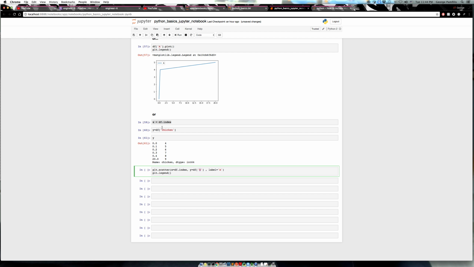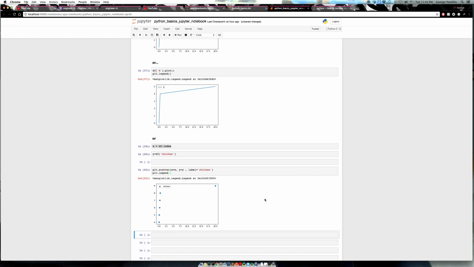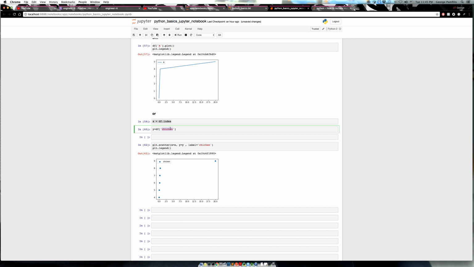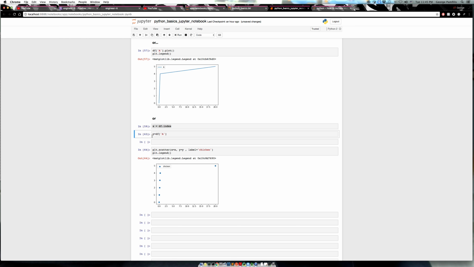Okay, instead of defining them here, I can simply write them in our plt.scatter, or maybe I'll just use them since I defined them already. X, Y. We'll use the label chicken. We'll have to name it ourselves. Boom. And there's chicken. Let's say A. And there is A.